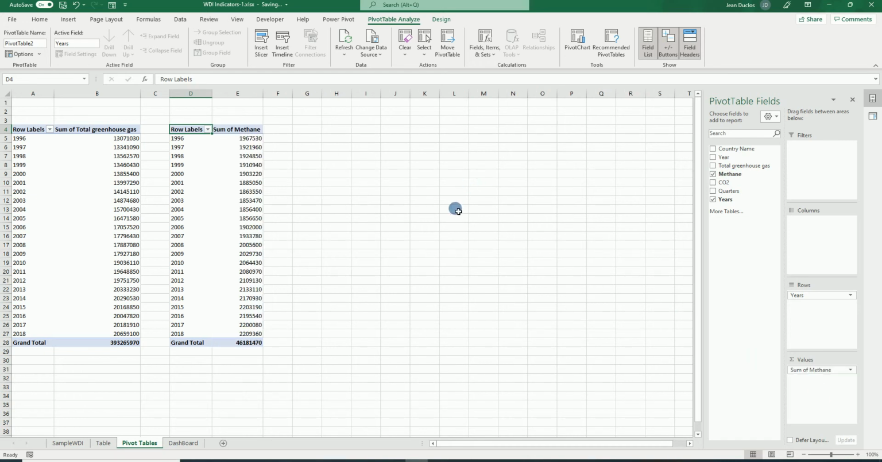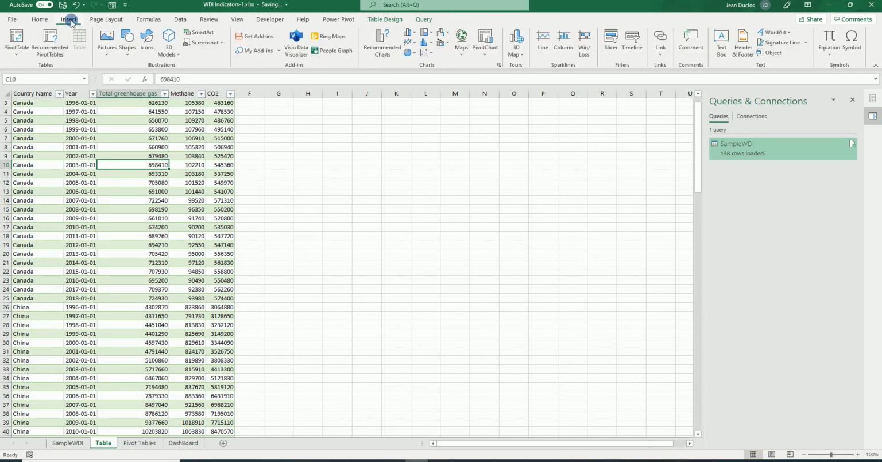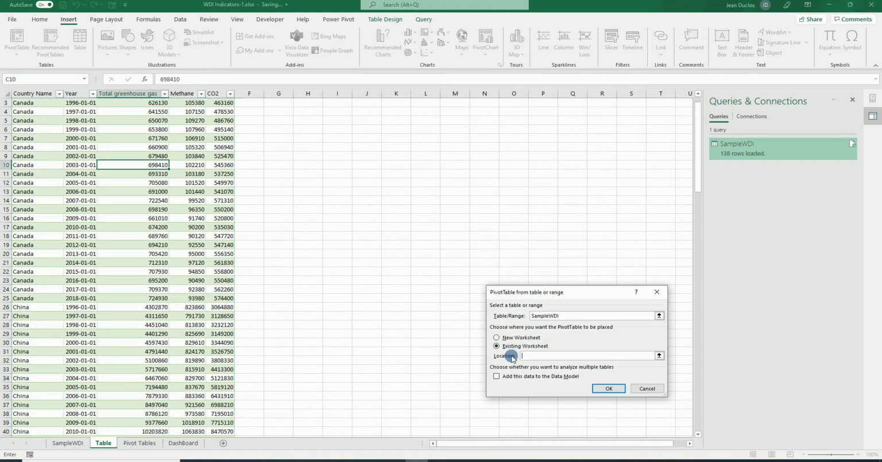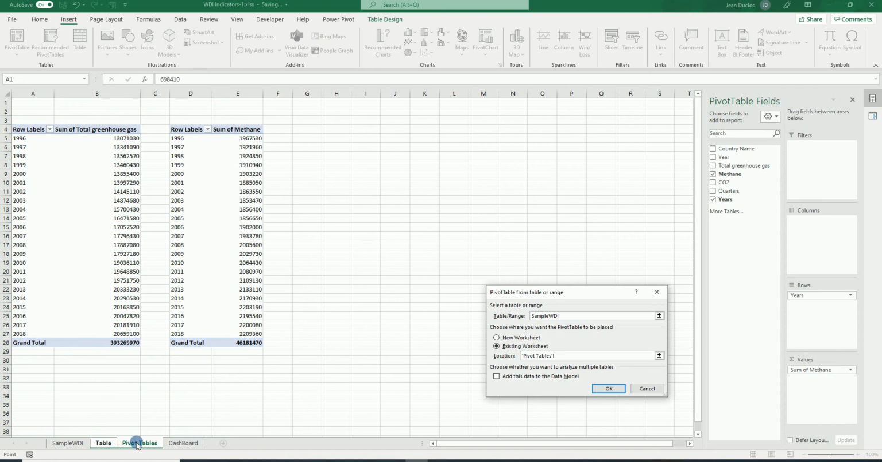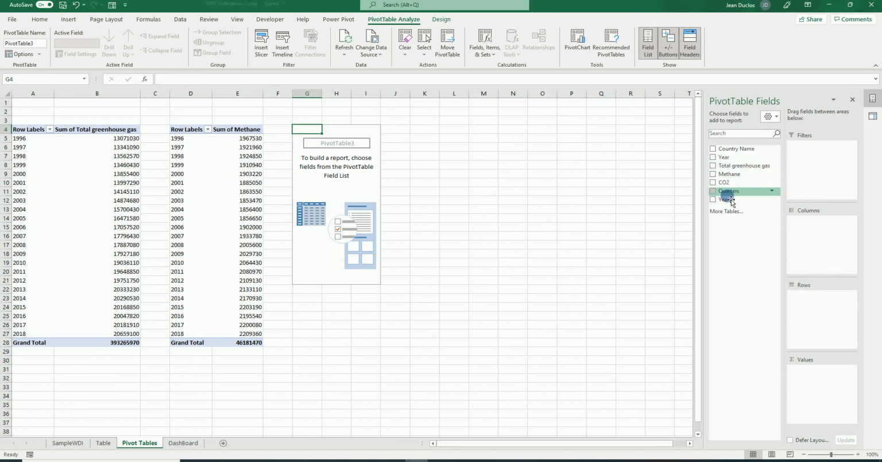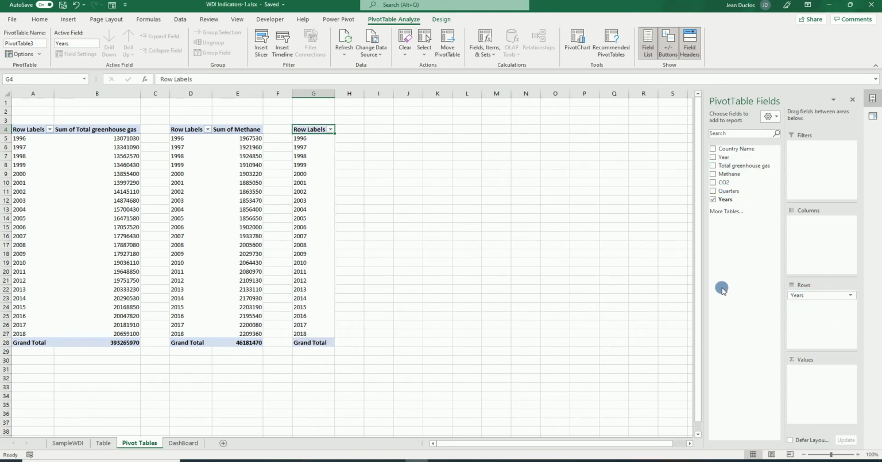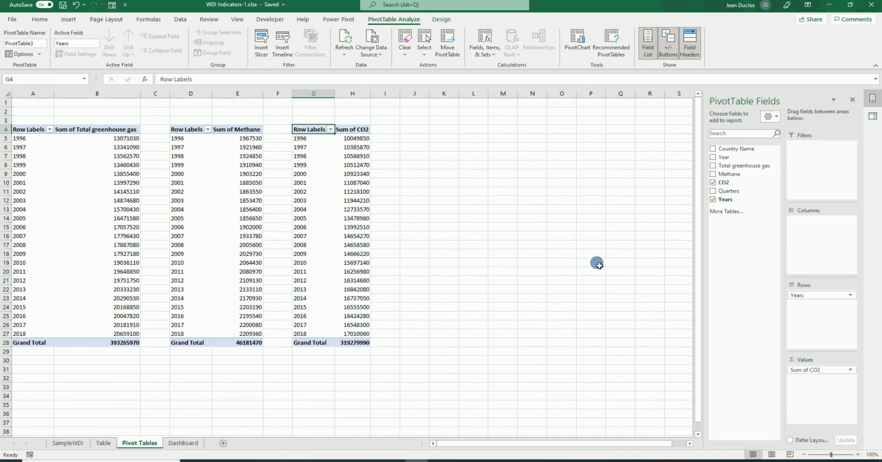We go back to Tables, Insert, Pivot Tables, from Table Range, Existing Worksheet, Pivot Tables, click at G4, OK, go to Year, put it under rows, take CO2, drop it in values. And that is it for the relationships across time. Actually, I thought we had 4 indicators. We have only 3. That's fine. We'll leave it as it is.